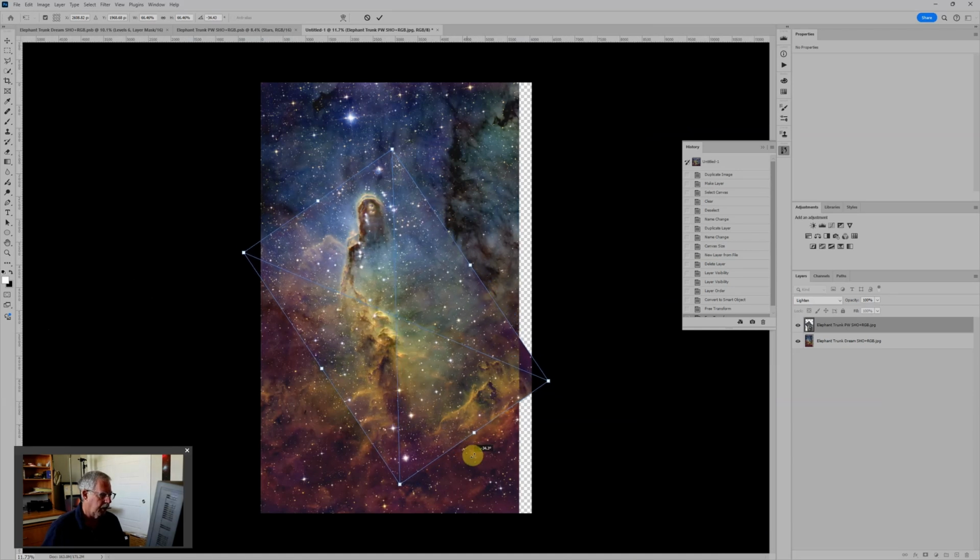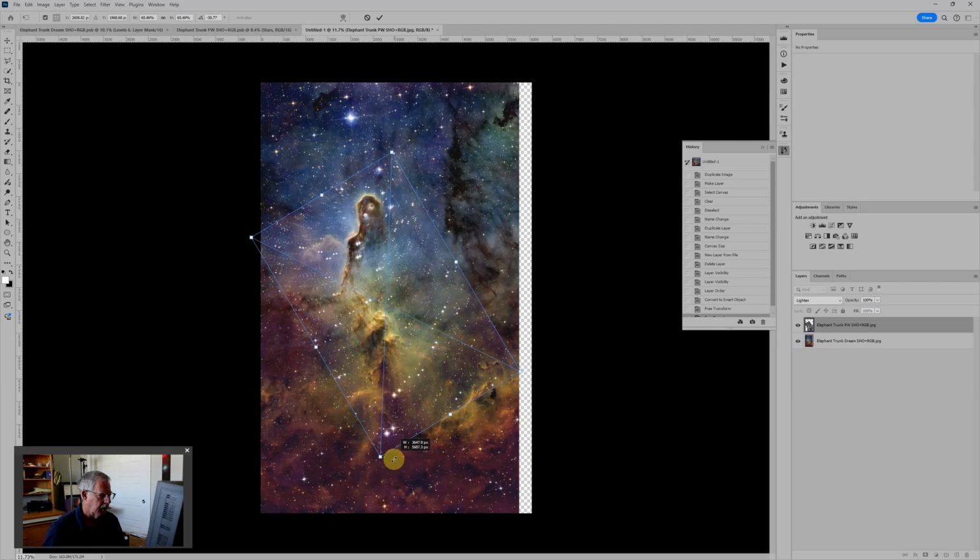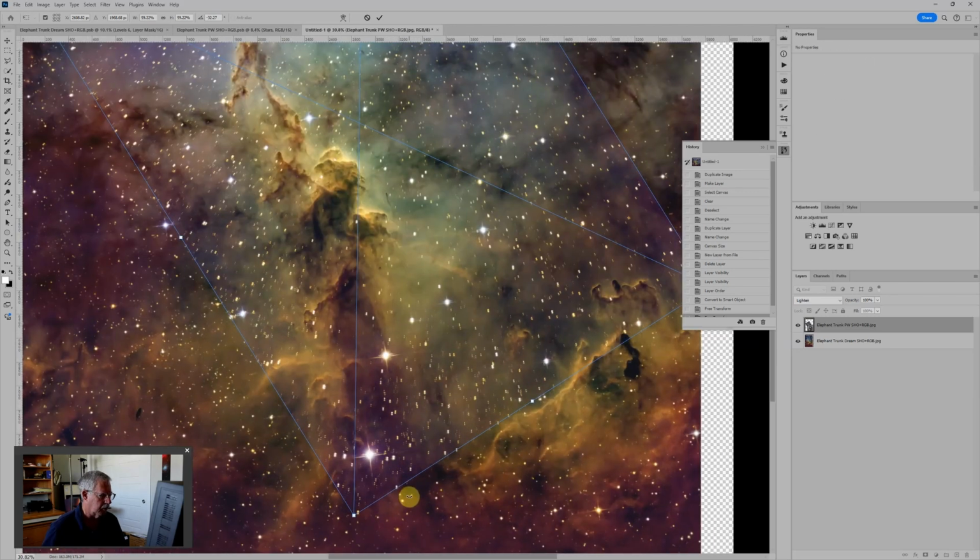Now we can look at the bottom of the image, and if I hold the Shift and Alt keys, I can resize relative to the center. So everything is moving relative to that central point. And so now we're pretty close to aligned. And again, hold Shift and Alt.